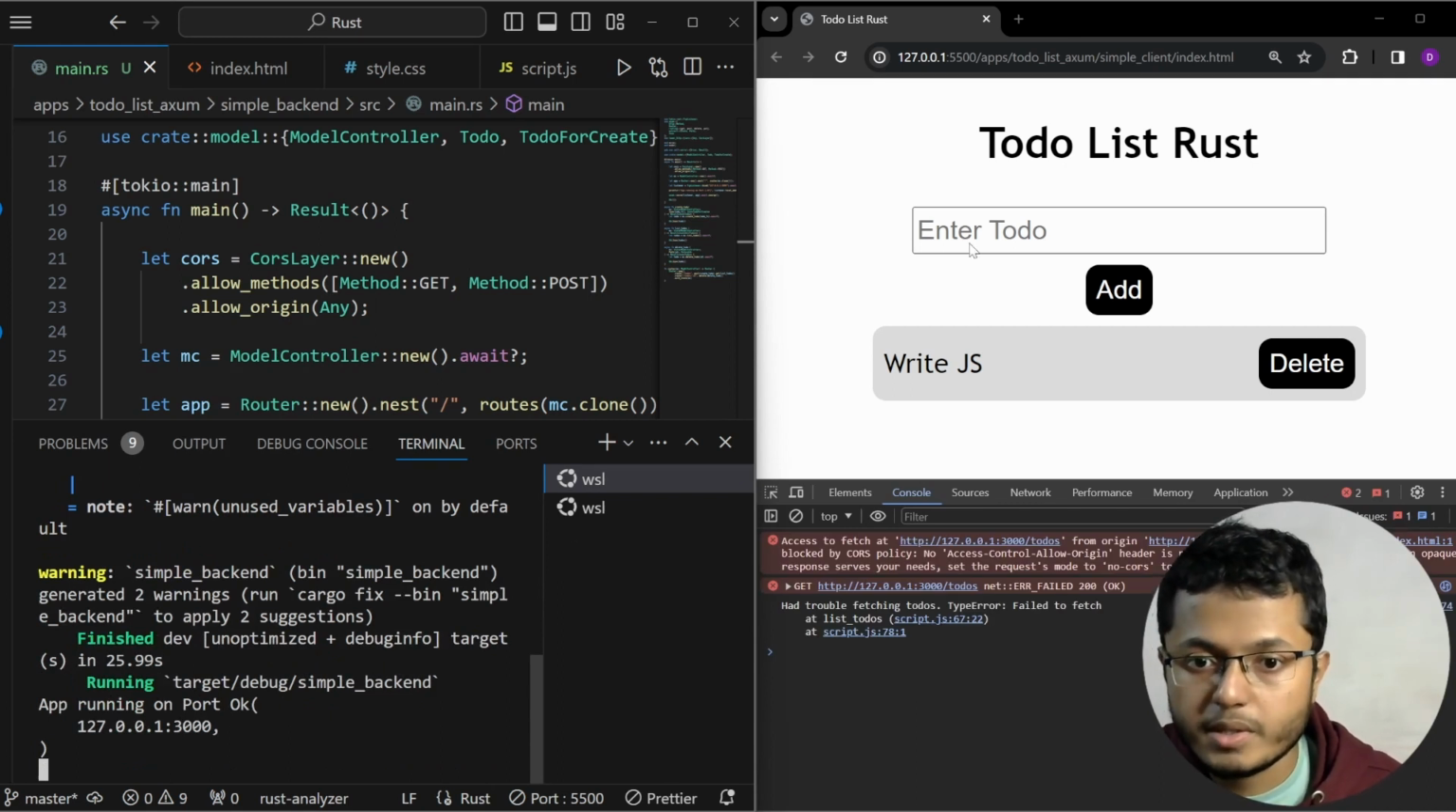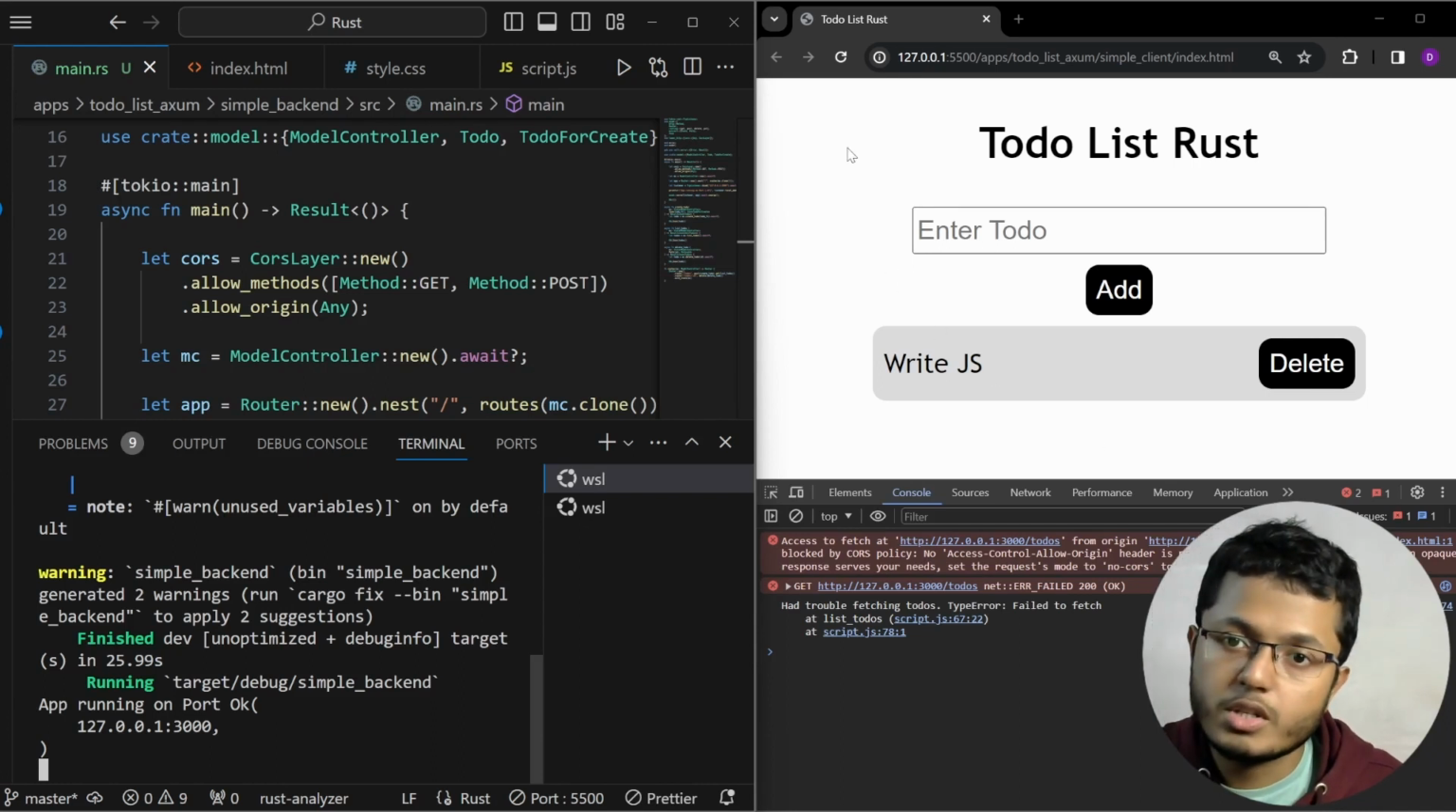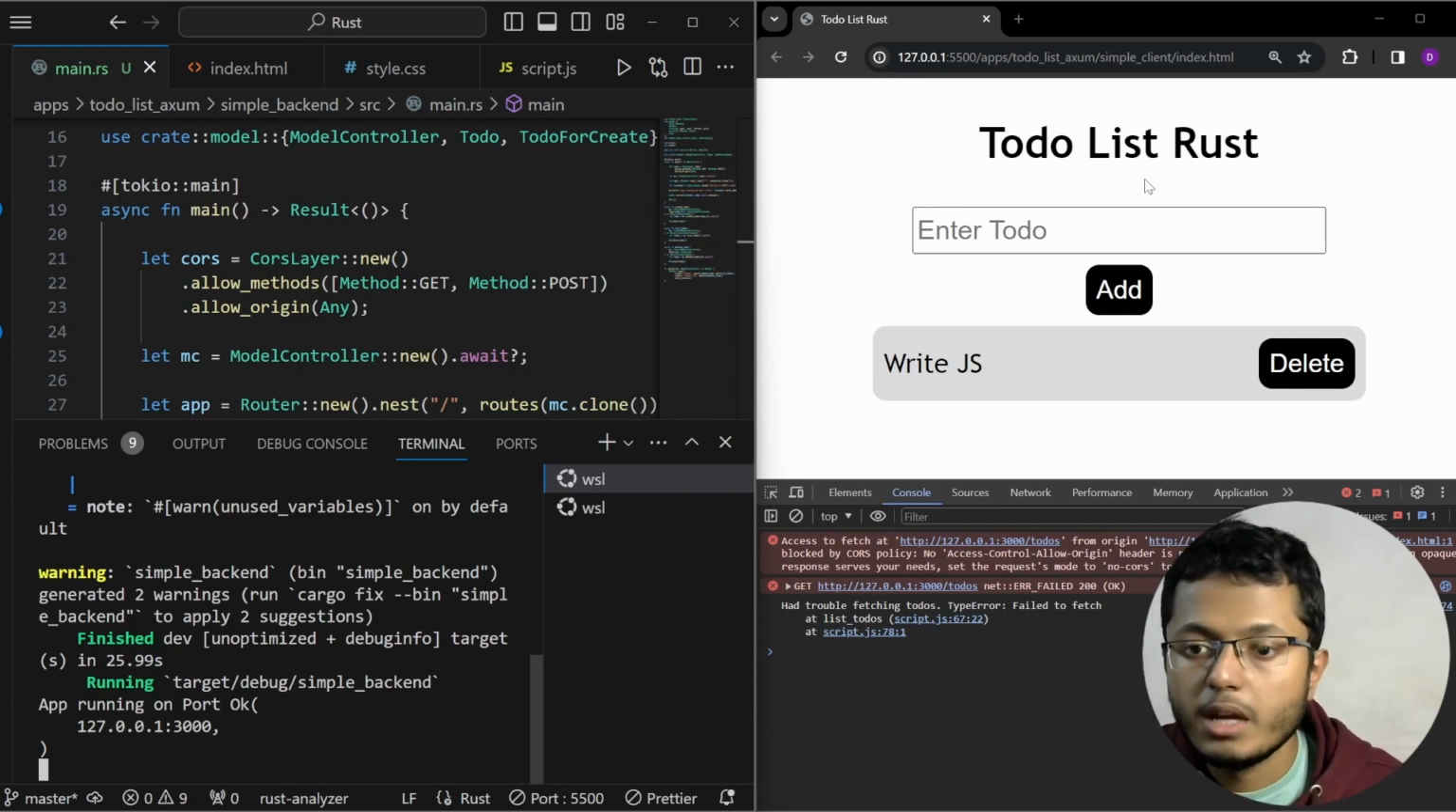Yeah, so our app is running once again, and we have access to fetch at this location from origin. See, we are trying to access 127.0.0.1:3000 from 127.0.0.1:5500. So it is considering these two as different websites, and what it is saying is it is basically not allowed to try to access one URL from another URL in case the root websites are different.